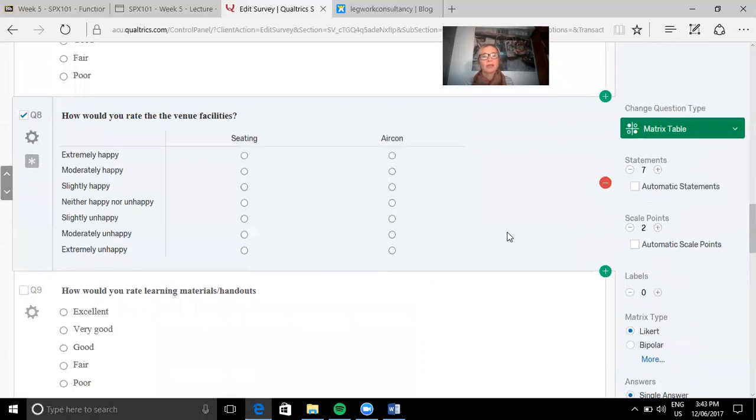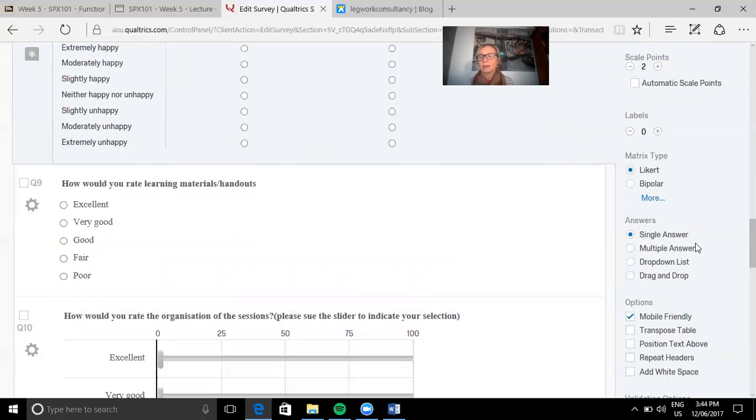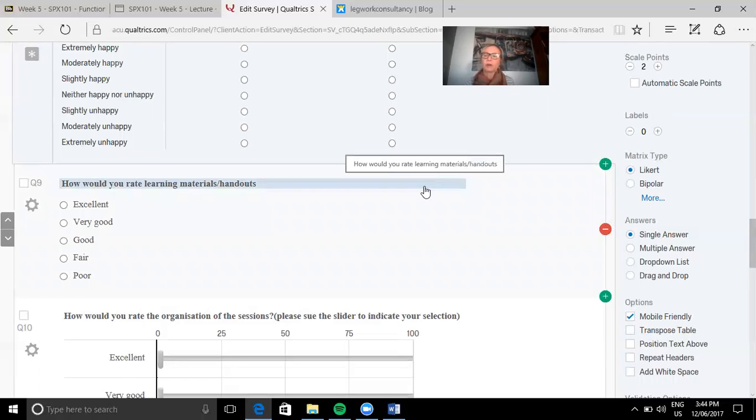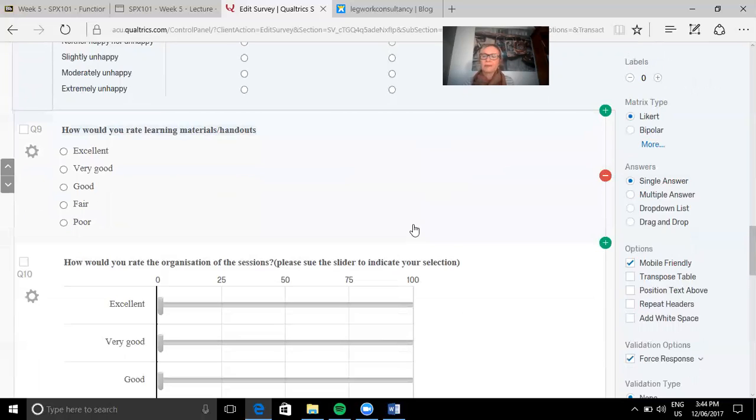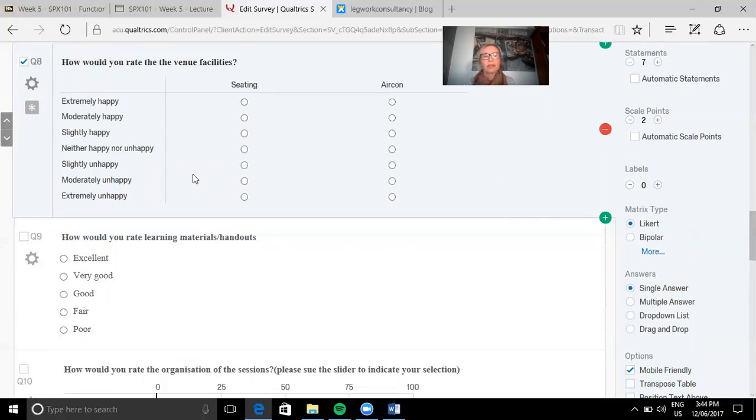For example, I've got it here in a particular way with single answers, and that's important in a matrix, depending on the way that you want your data collected. I've got single answer because I want all the options to come out in one single column. But you may need, for example, a higher order analysis that needs separate columns, then you would do multiple answers. You can transpose the table, and instead of going vertically, it would go horizontally, the other way around.